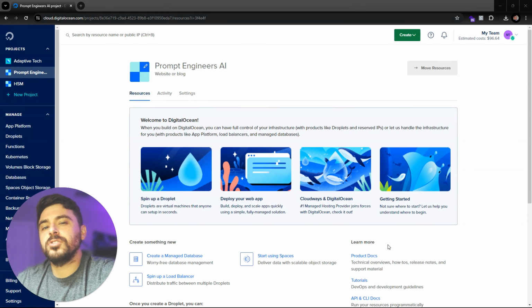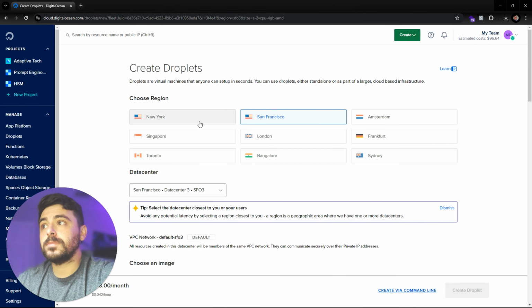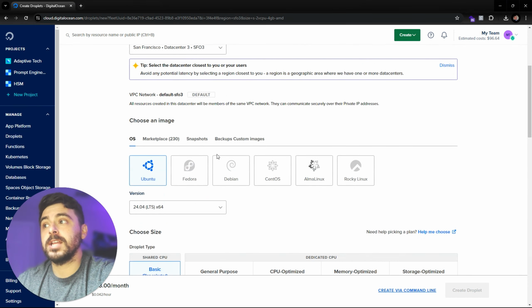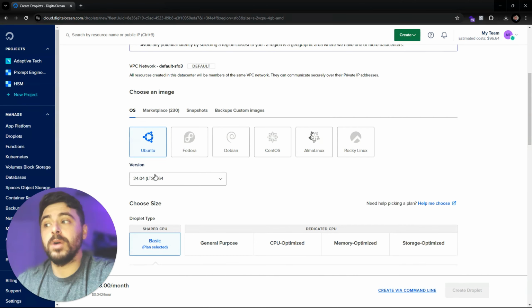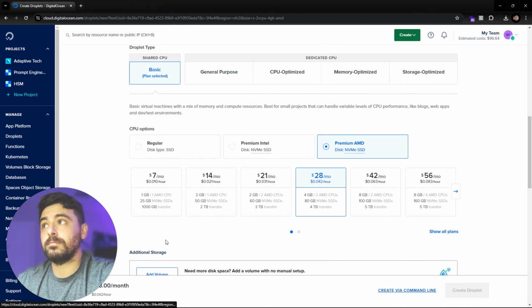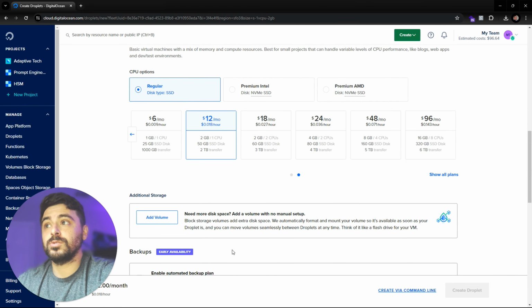So after you've created your DigitalOcean account, you're going to go to the top right corner of your project that you have selected, and you're going to select droplets. You're going to select a region for which you want the virtual machine to be hosted in, and we're going to select Ubuntu as our operating system of choice. We're also going to make sure it's the basic plan, and we are going to select regular for the CPU options, and I'm going to just choose the $12 a month one.